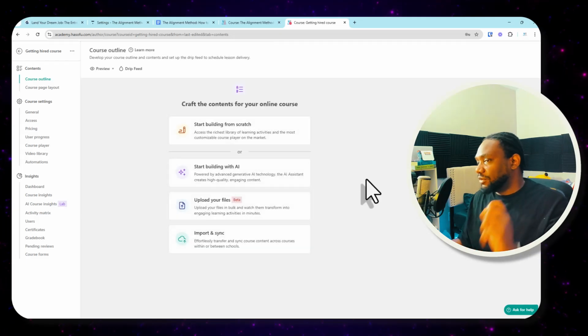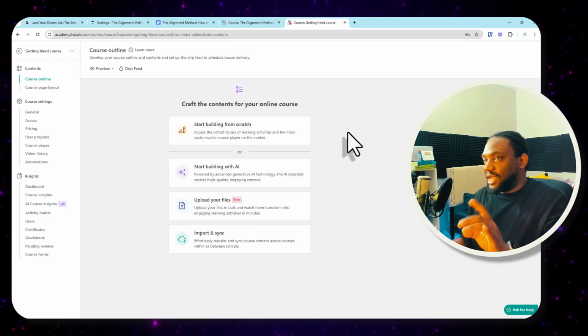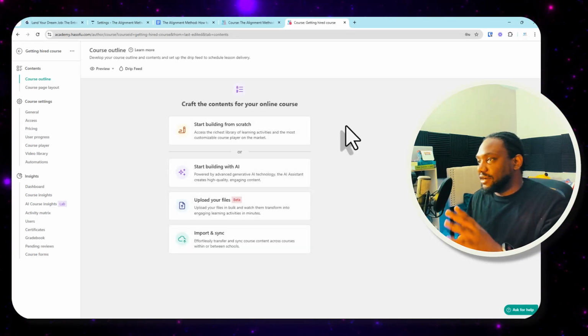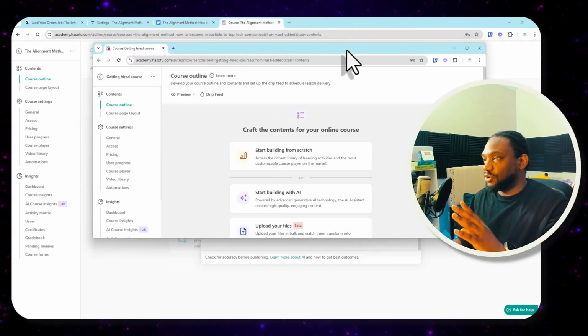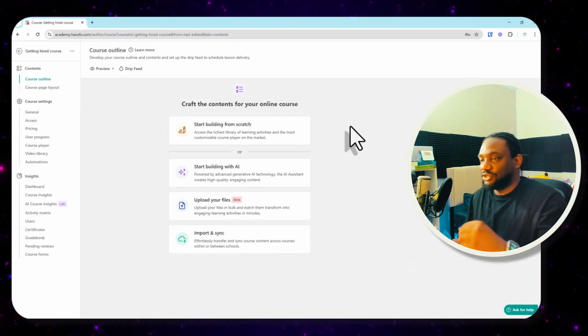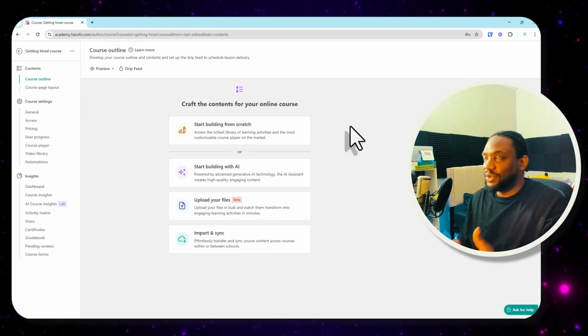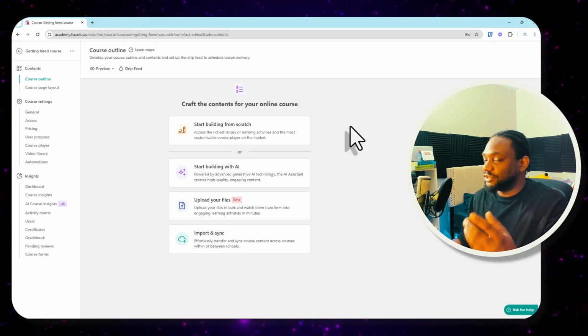Here's what I love the most about LearnWorlds and the fact that ChatGPT kind of opened up Pandora's box, or OpenAI opened up Pandora's box when it comes to useful LLM models, GPT, generative pre-trained transformers.